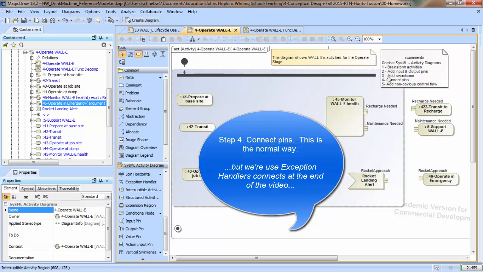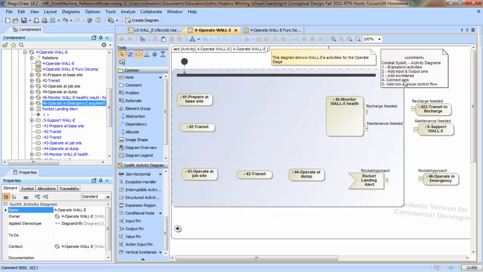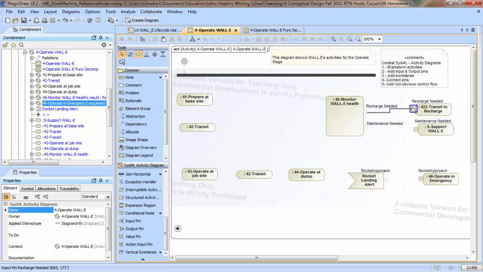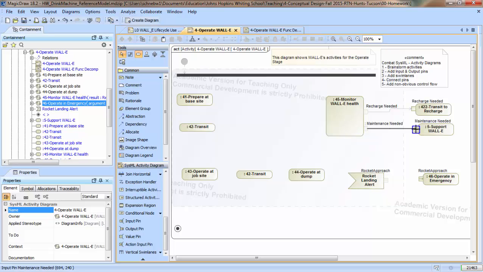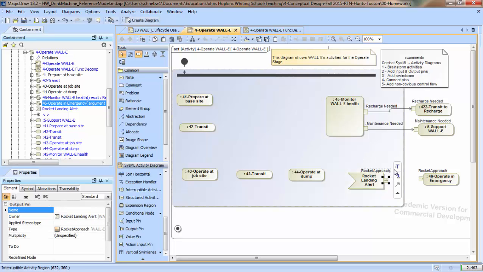Now we're going to connect the pins the normal way, and then I'm going to delete them, and we'll use the exception handlers at the end of the video here just to show you. So here's the normal way. There's nothing particularly wrong with this, but I really want to use the exception handlers to reinforce the fact that we want to break out of this region when those are triggered.